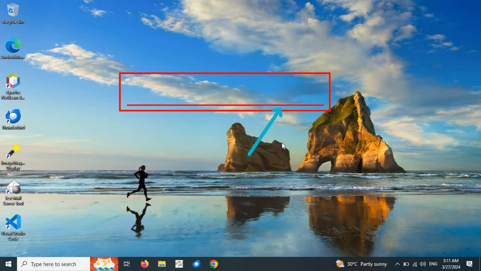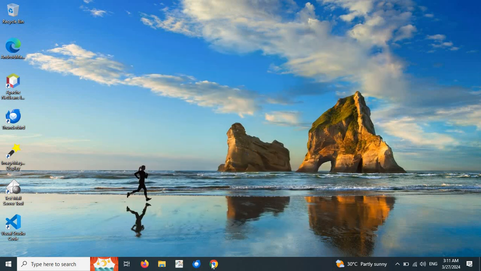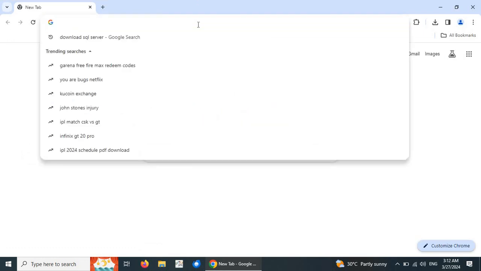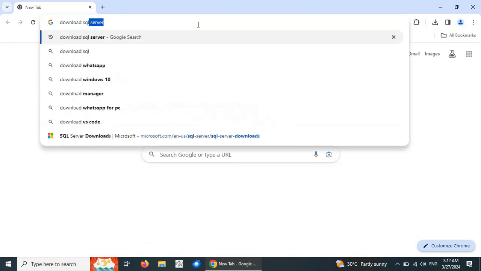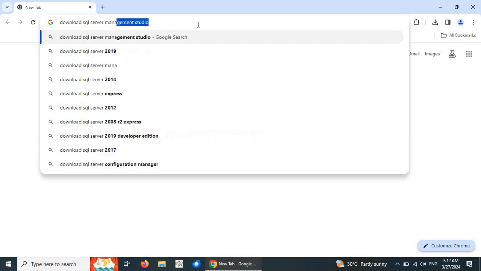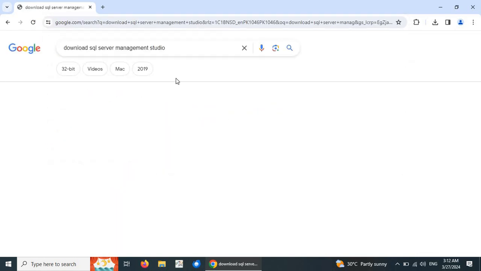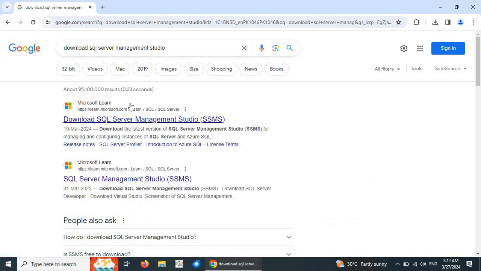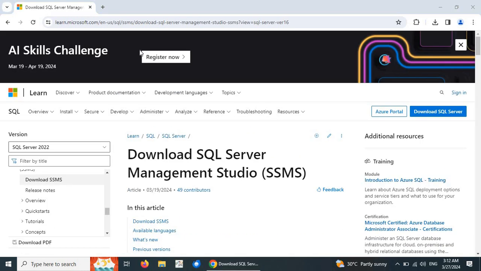Okay, let's talk about how we can install this SQL Server Management Studio. Just again go to the browser. I am going to Google Chrome. Type here: download SQL Server Management Studio. The first link is our required link, that is showing the download page of the SQL Server Management Studio.